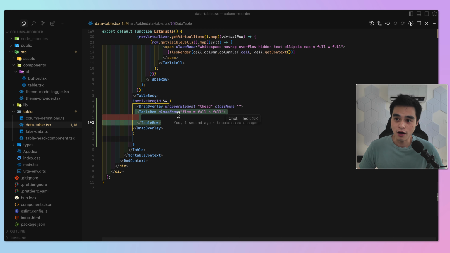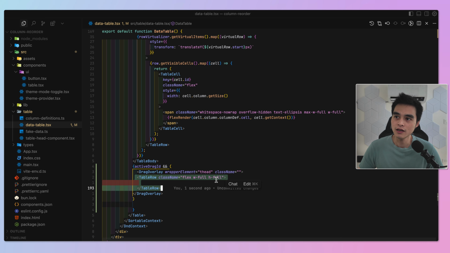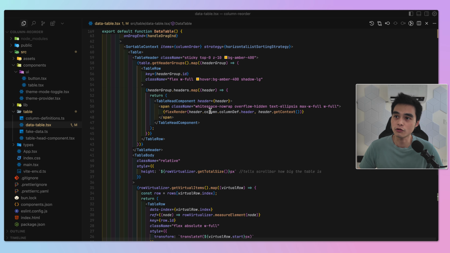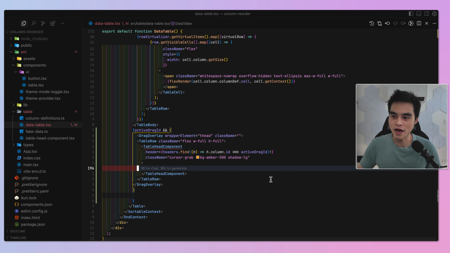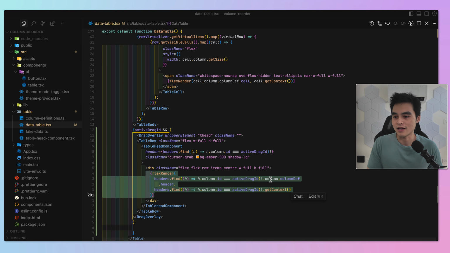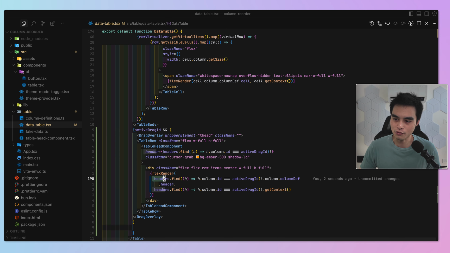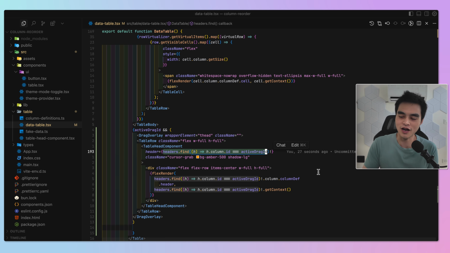And then inside table head, we'll add a table row. Basically, this is mimicking the table header right here that we have. But just remember that what we're creating is the overlay when the user drags the component and that component moves along with the mouse. That's the component that we're creating right here, okay? Obviously here we add the table head component, and inside we will add a div as well as the flexRender, and here is where we use the headers. And this is just to find the header that corresponds to the header that is currently being dragged.